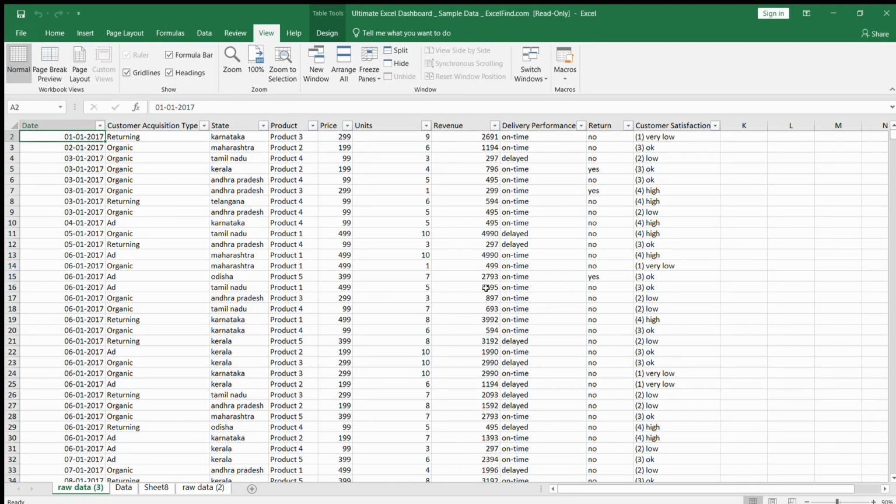So after all the cleaning and pre-processing of the data, this is how the data is probably going to look. Here we can see this is the date on which the customer acquired the product. This is the type of acquisition, whether he got it directly or from an ad or he's a return customer. This is the state where the customer who bought lives. This is the type of product. This is the price of the product. This is the number of units he bought. This is the total revenue we got from him buying our product.